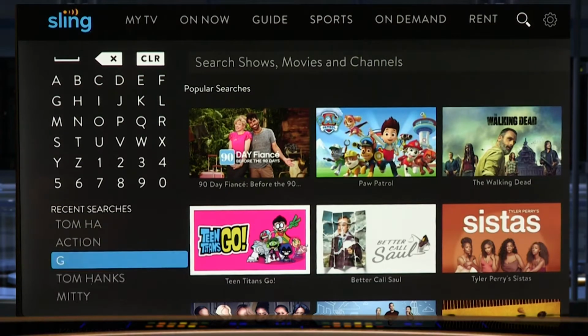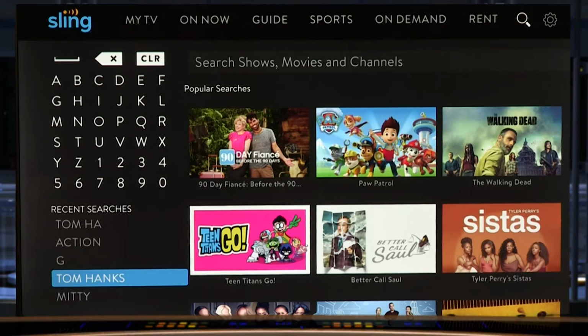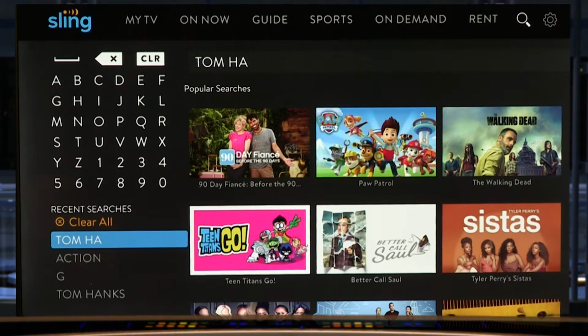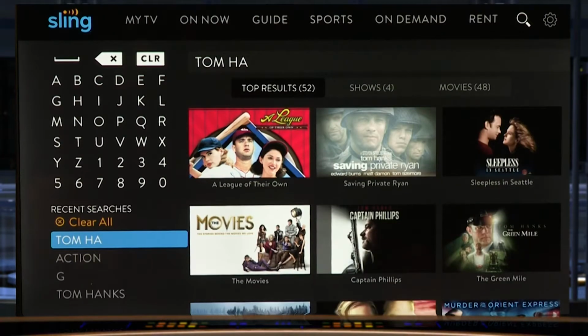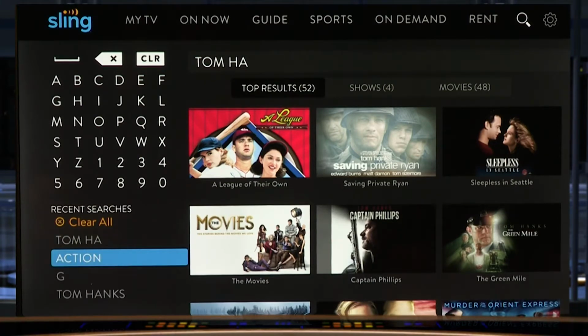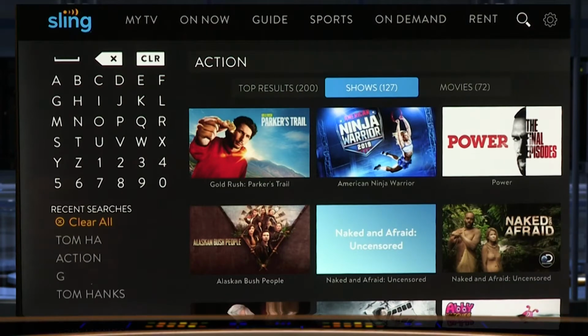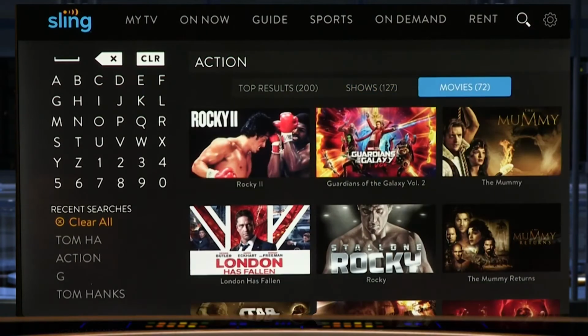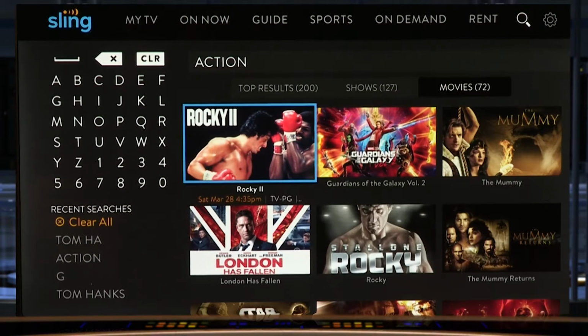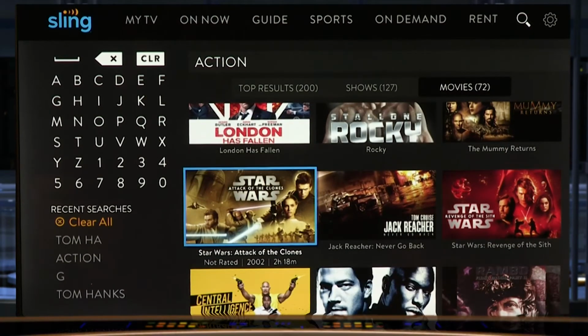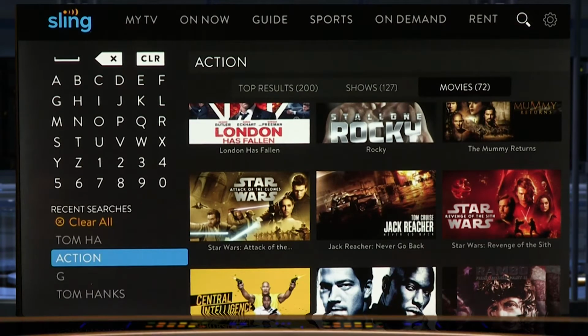Let's say you were a big Tom Hanks fan, and you can put his name in here. I also did it partially. If I put this in, you can see how it starts to populate even before I put his total name in. It shows TV shows that would fit in that name so far, and also movies as well. You can look up a genre like action. If we put in the word action, you'll see up here we have 200 results. There's 127 different shows, and there's also 72 movies that fit in that category that I can look through and try to find any kind of movie that I'd like to watch.